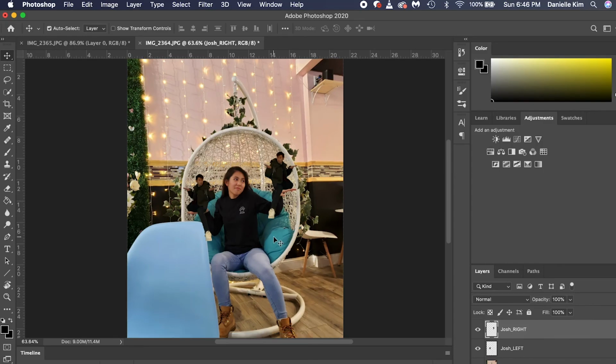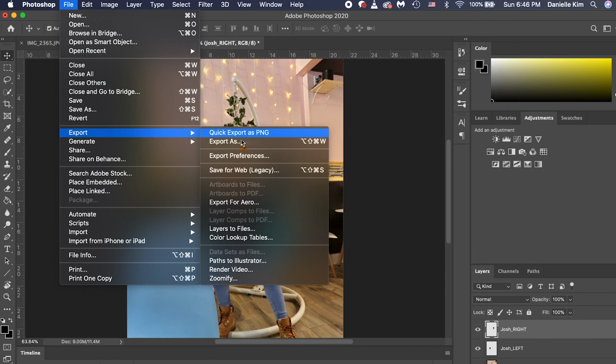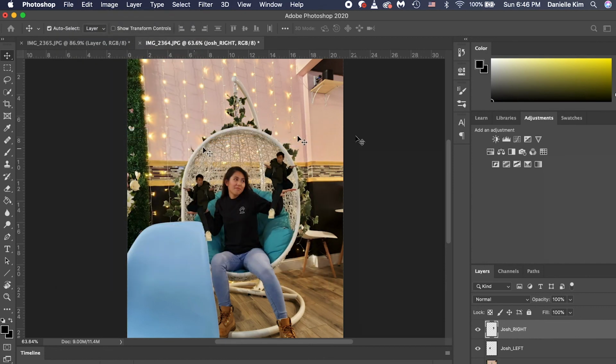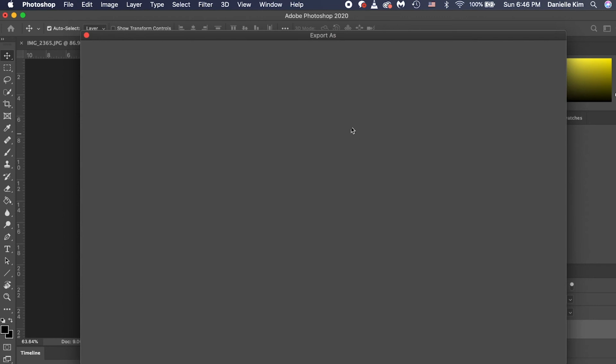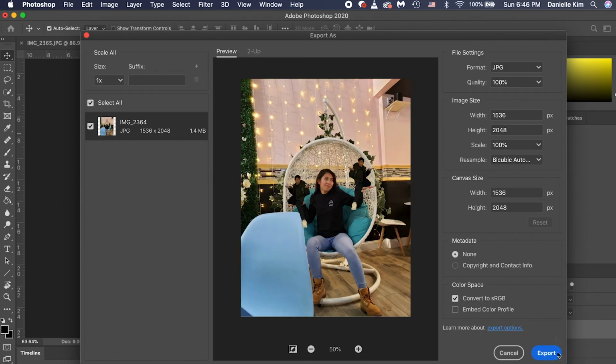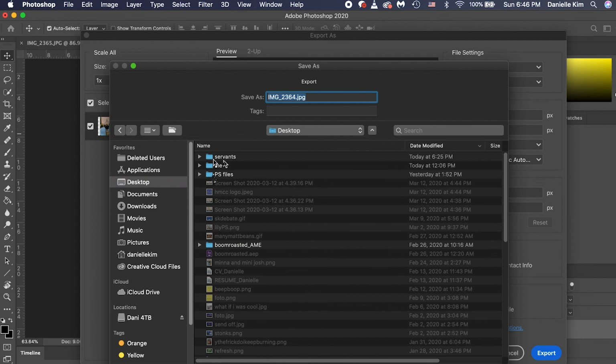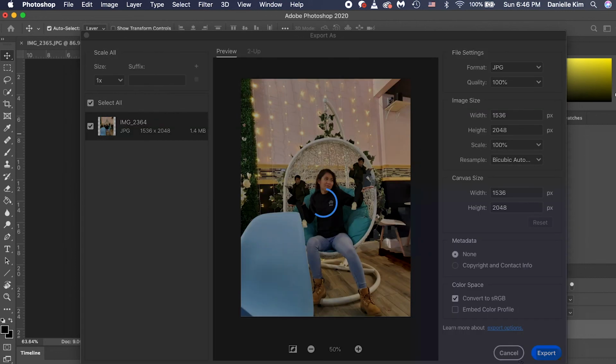I mean that's pretty much it. If you want to export this, do File, Export. You can do a quick export as PNG, but if you want a JPEG or a JPG, you can export as a certain format, and then export, and then you can export it into a certain area, like your downloads, your documents, or your desktop, or I guess a certain project folder. Yeah, that's pretty much it.